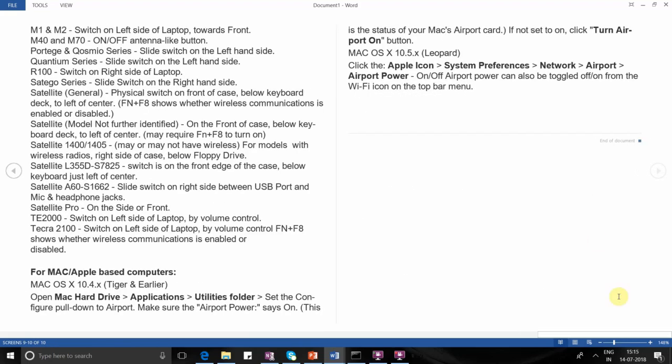I also provided instructions for Mac computers. Just wanted to give some information in this video. You have to follow these instructions: go to the Mac hard drive, go to the Applications, Utilities folder, set the Configure pull down to AirPort, and make sure the AirPort power says on. So please follow these instructions if you are using a Mac computer.